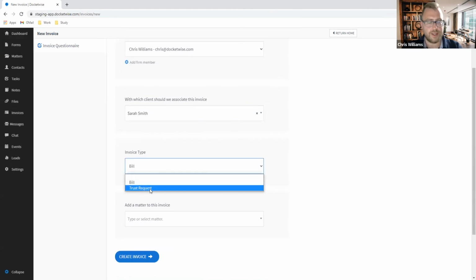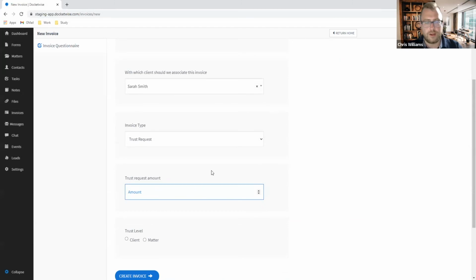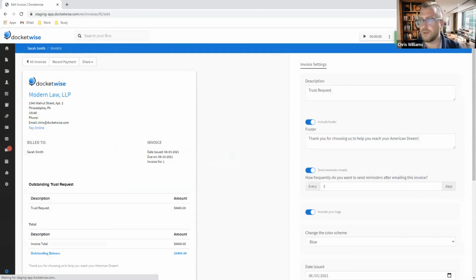So since this is a retainer and we want those funds to go directly into our trust account, not our operating account, we will choose the invoice type as trust request. For the amount, let's say we'll do $6,400, and we'll put that at the client level, and then we'll create the invoice. And then we can put in some more information onto the invoice. Let's say right here, we're going to put in some estimated costs.